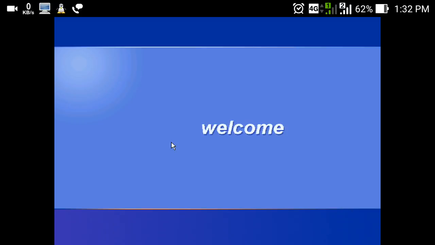So you can see it's showing the welcome screen, and it's pretty much faster than the Bochs emulator that I showed you previously. So let me tell you that for the mouse and keyboard, you can just connect an OTG cable to your Android and connect any mouse or keyboard that you want, or otherwise you can use your volume up and volume down buttons. Your volume up button will act like a mouse left click, and volume down will act like a mouse right click.